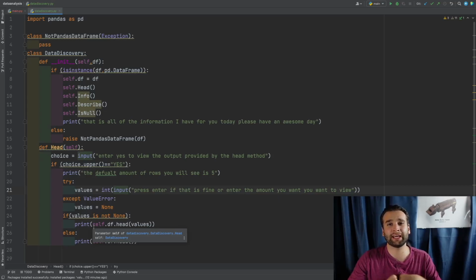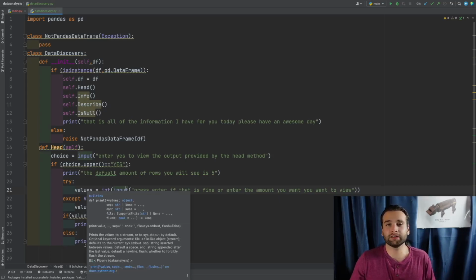And we're going to print out that whole head statement from the Pandas module. Then if by some chance they just hit enter, meaning values is actually None, we're just going to get the regular default amount of rows from the df head statement.